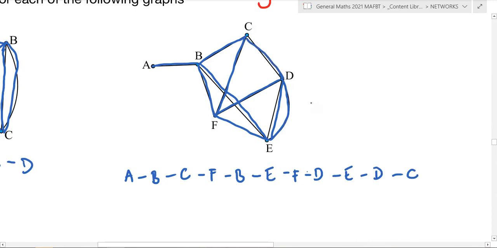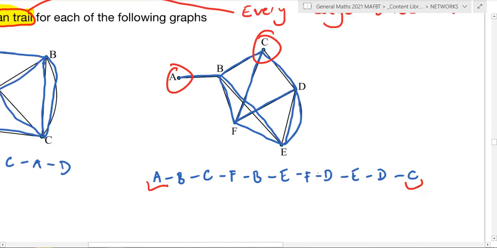What you'll find as well, guys, is there actually may be more than one of these solutions. Okay, so the interesting thing with networks is there's not always just one answer. You might have more than one answer with this. Okay, but what you'll find here is that I started at A and I finished at C. So the start and the finish are different. That's with Eulerian trail.